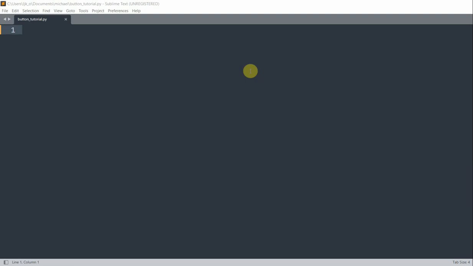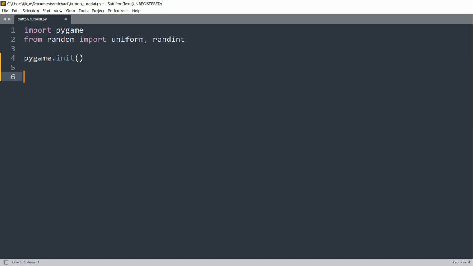So first of all, let's import our modules, initiate Pygame, and set up some constants. So we can import Pygame, and from random import uniform and randint. So uniform will generate random floating point values between two numbers, and randint will generate just random integers. So we can initialize using pygame.init, and we can set up our clock, and that will be equal to pygame.time.Clock. We can set the frames per second equal to 30.